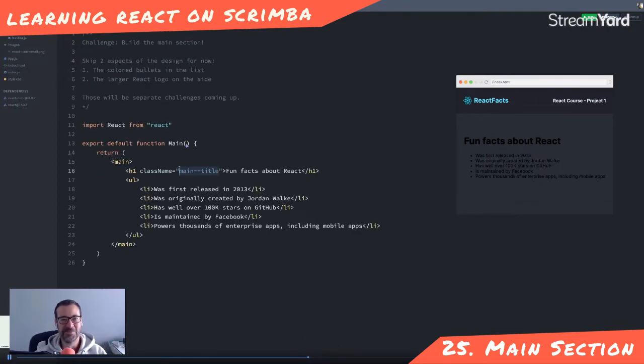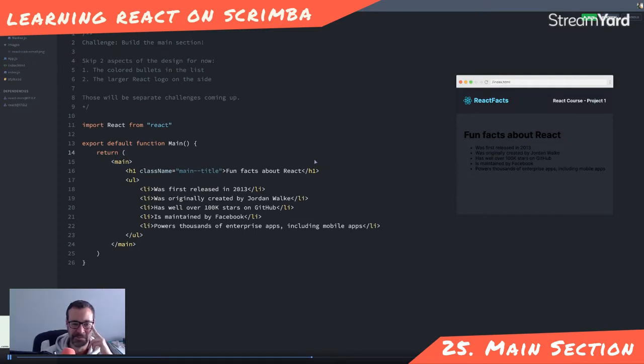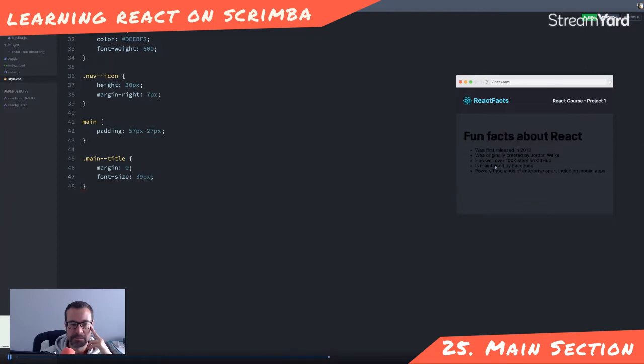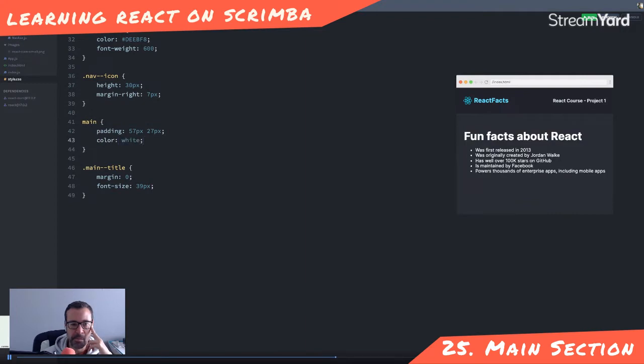And again, I need to refresh this in order for that class name to apply. And awesome. Okay, the sizing is looking good. Let's get our color correct. Now our H1 here also has a font size of about 39 pixels, and everything else needs to be white. Maybe I'll just color the entire section here. Yeah, that'll work. Okay, awesome.